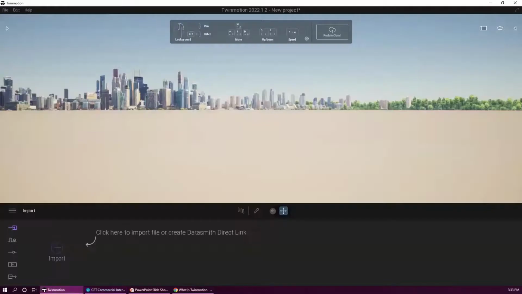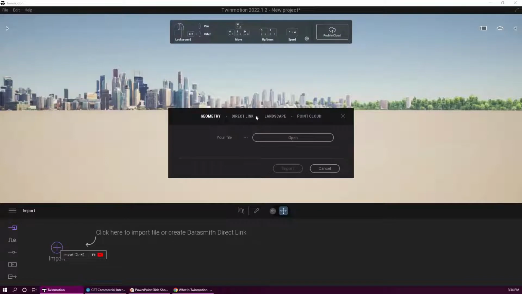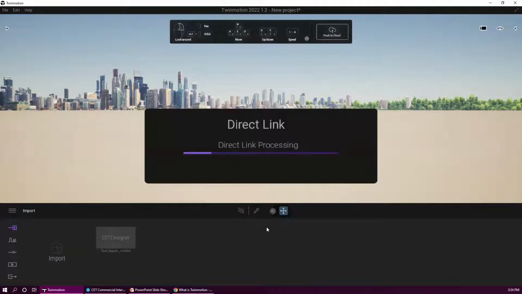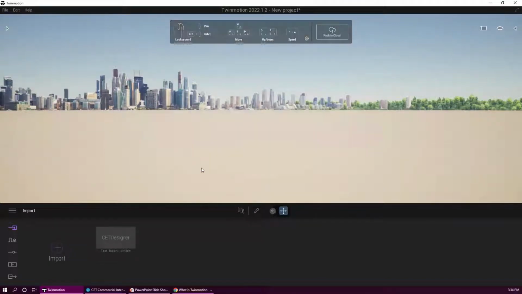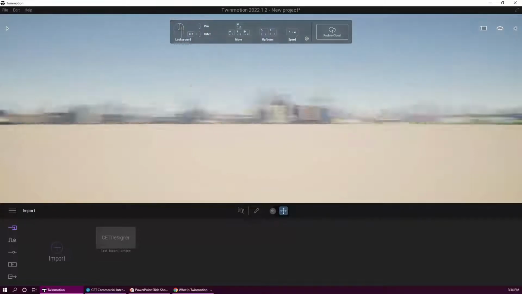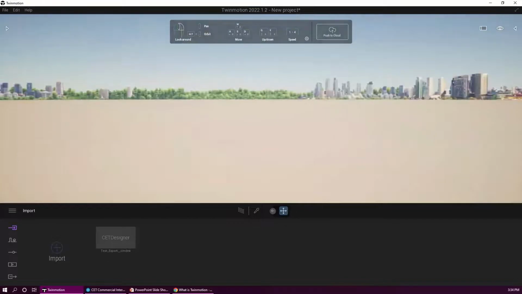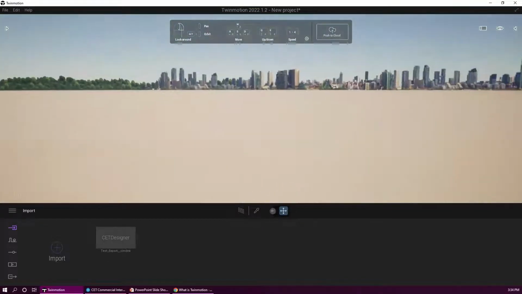Now if I open up Twinmotion, down here in the bottom left area, I'm going to click import, and Direct Link is what we want. Looks like this is the right one, and I'll just hit import. This only takes a couple of seconds, and this isn't sped up or anything. It says it's done, but I don't know where my drawing is. I think I've spun around all the way.